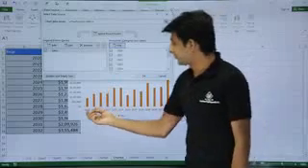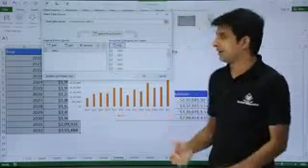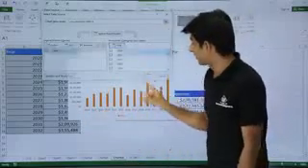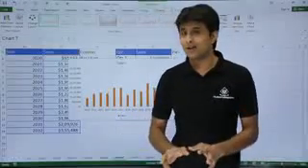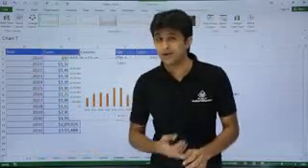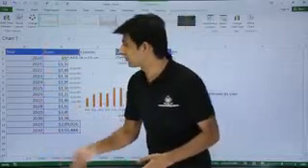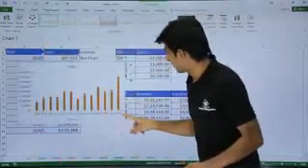So now if you observe, 2020, 2021 until 2032, all the years have been shown, and click on OK. So this is the common problem which you face when you create a column chart with numbers or dates in the first column. So that is how you can create it.